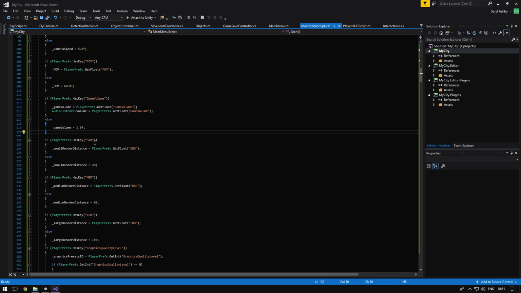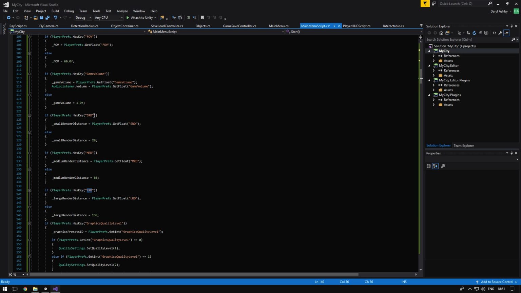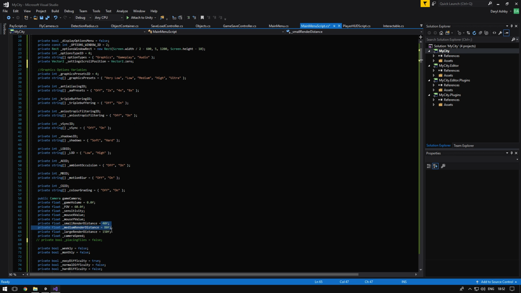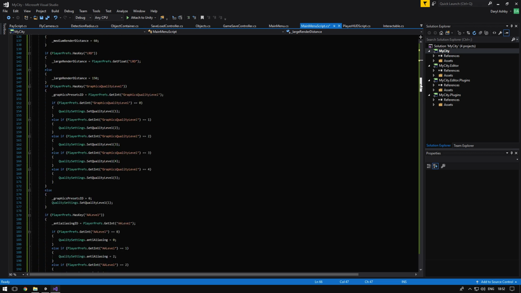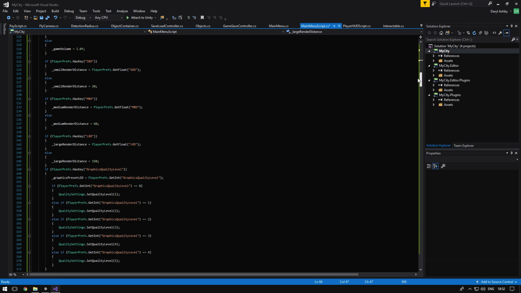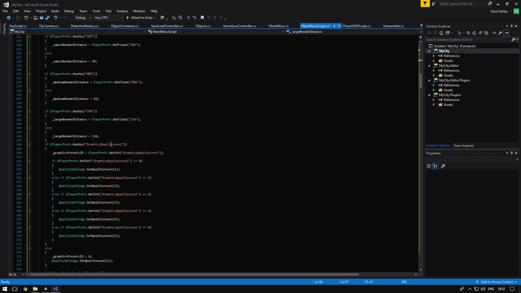So in my start function I've got this. SRD is small render distance, medium render distance and large render distance. I did put defaults to this, like 20, 60 and 150. They are wrong, because that's what they should be, but that's my mistake. And you get down here to graphics quality level. Now these are each of the levels that I have custom put in. So this here is very low, low, medium, high and ultra.